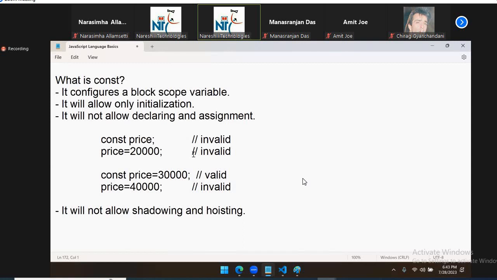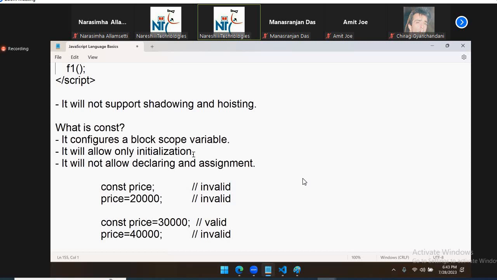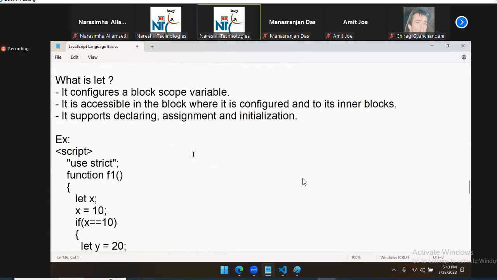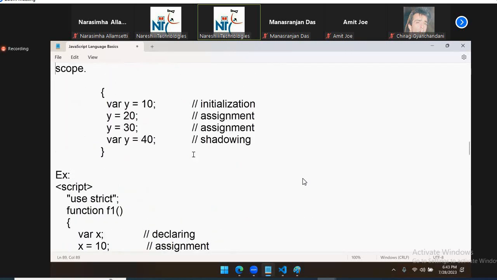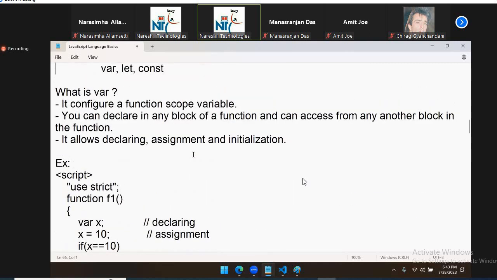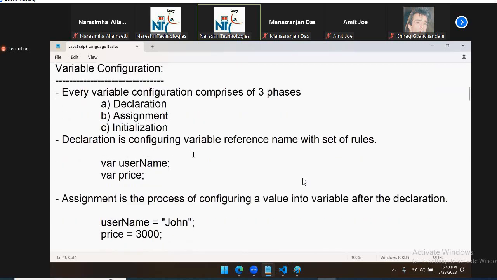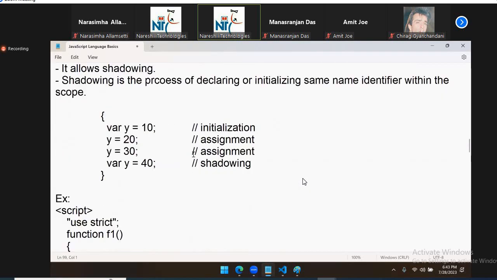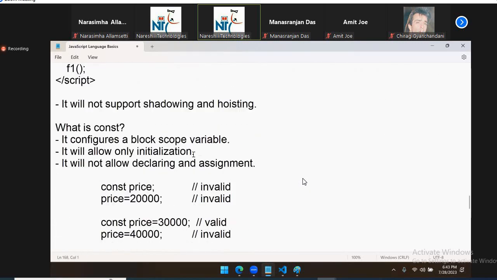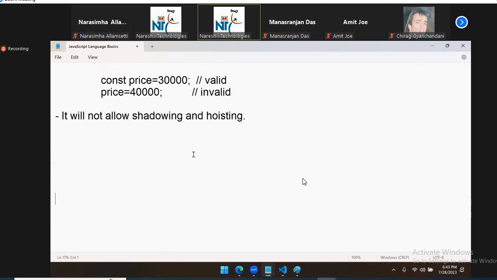This is generally the concept of declaring variables, right? How do we configure the variable? Later, we will see many more points on that. I hope you are clear. So variables are declared, variables are assigned, and variables are initialized. And to declare variables, three keywords are there: var, let, and const.